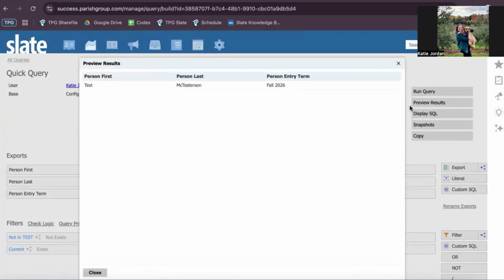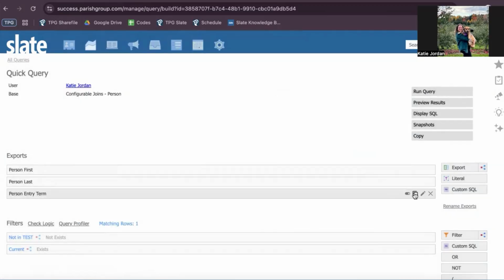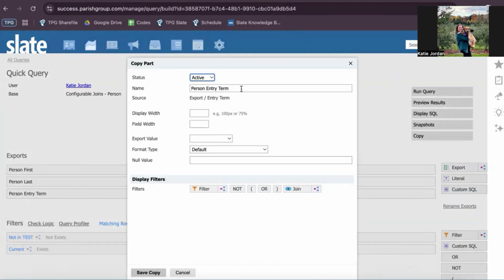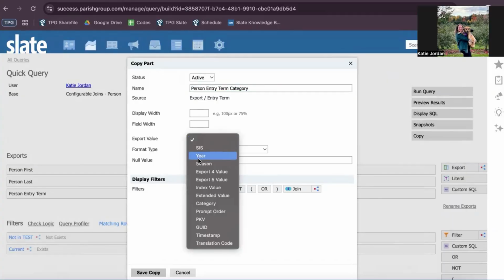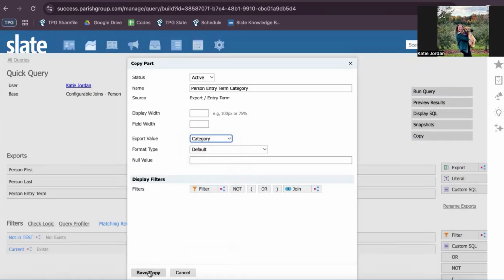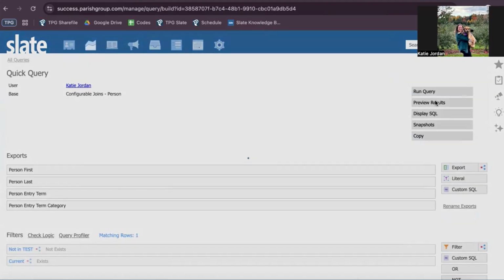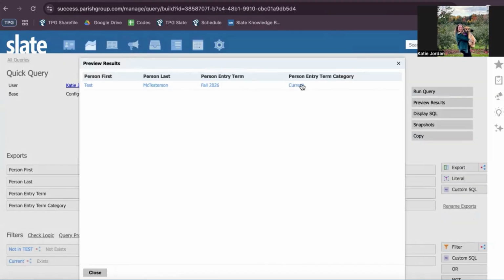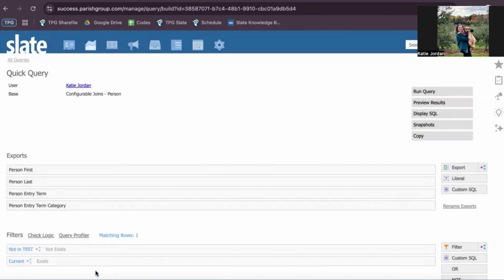In order to pull this category as an export, it is a little easier. We're going to start with a copy of the field and simply change the export value from the default of blank to category. Now, when we preview the query, we'll see the prompt value as well as the category. I hope that this helps you love prompt categories as much as I do.